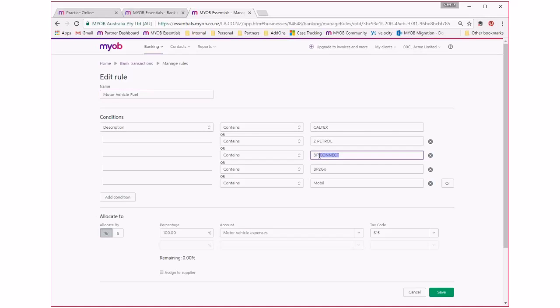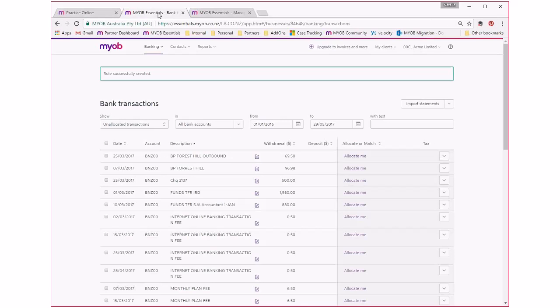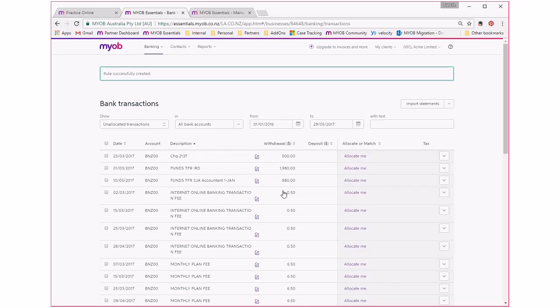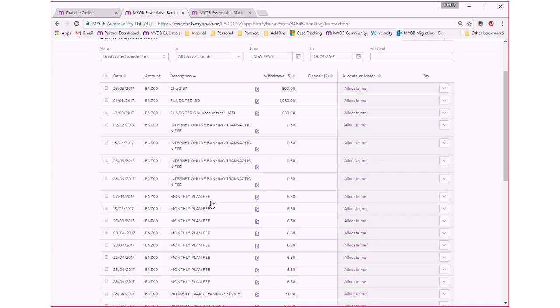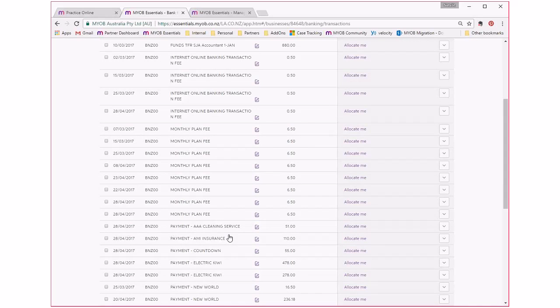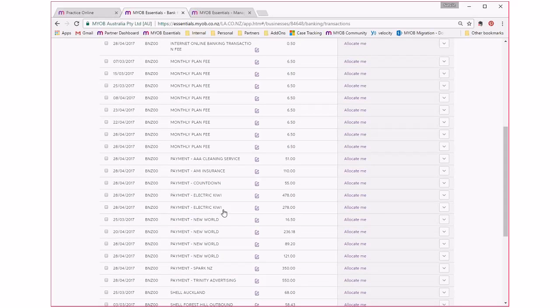That's right, because I did BP, so let's change it to BP FOR, because you'll notice they were both spelt differently, and then that will catch those that I missed. I would also do the same thing for my internet online banking and my monthly bank fees, so that they code as well. So here's an insurance one.